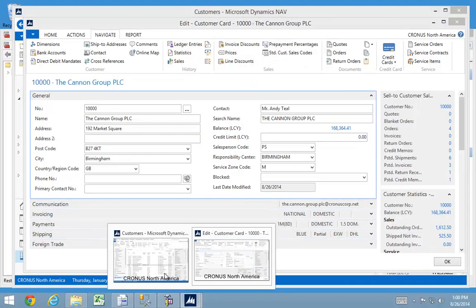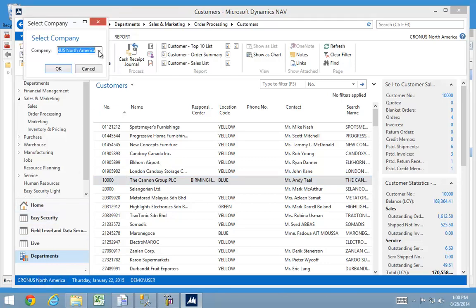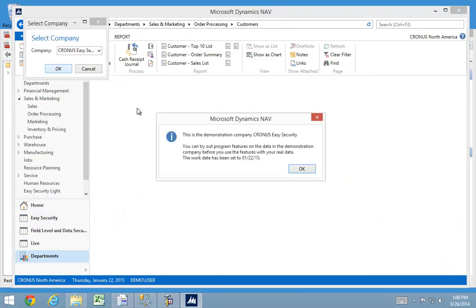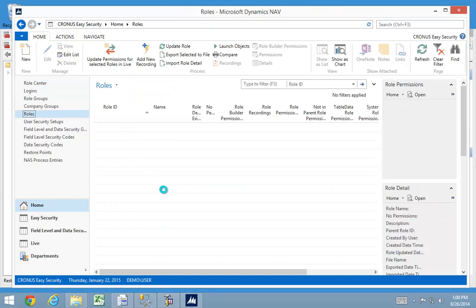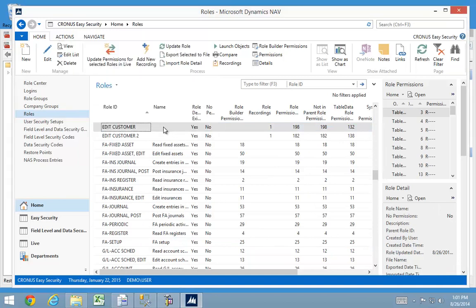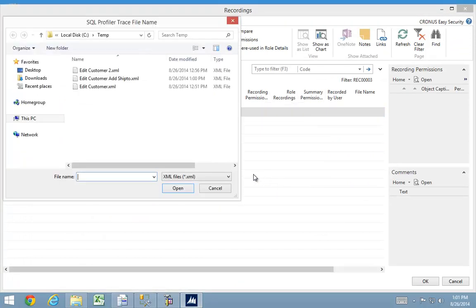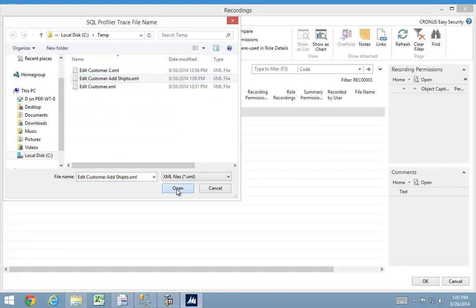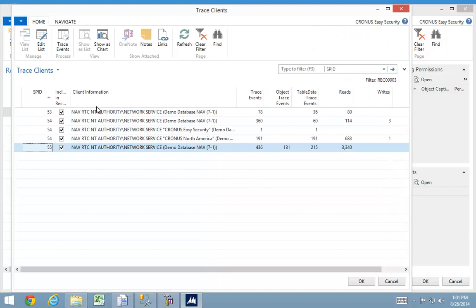So go back to my Easy Security company. My edit customer, I want to add another recording in here. I already have one, but I want to add this one for that new feature. It could also be that you actually got a permission error that you needed to correct in the role. You just turn on the recorder, go through the process with a super user, and now you would have all those permissions in there.